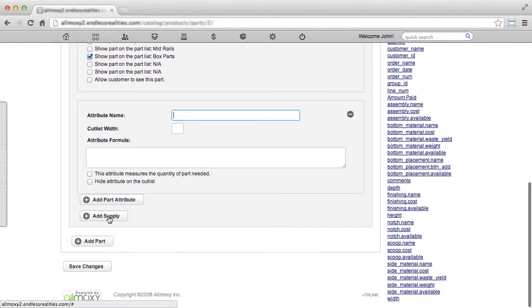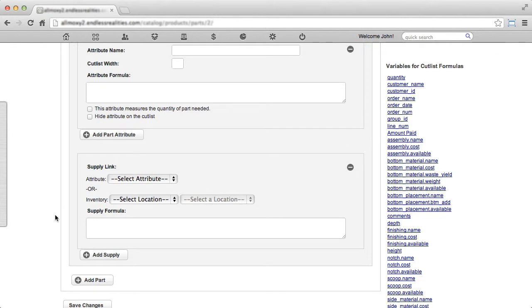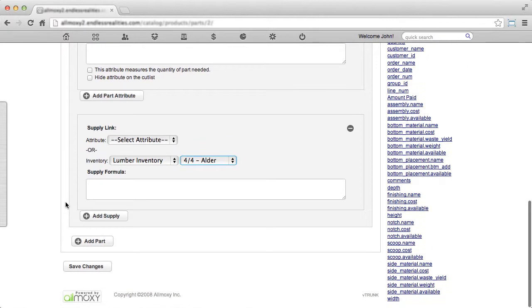You can also add a supply for this part. First, you'll want to select the attribute that is linked to the supply, or pick the supply out of your inventory by selecting the location, and then choose the supply. Then, you'll want to create a supply formula to figure out how much of that supply this part is going to use. When you're finished, click Save Changes.